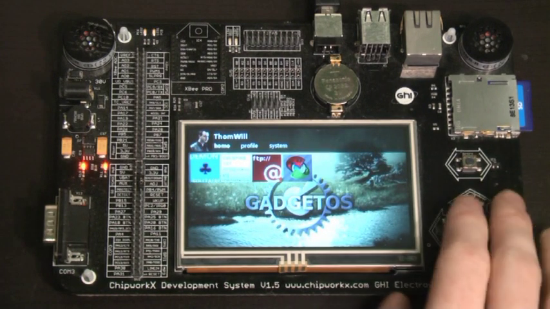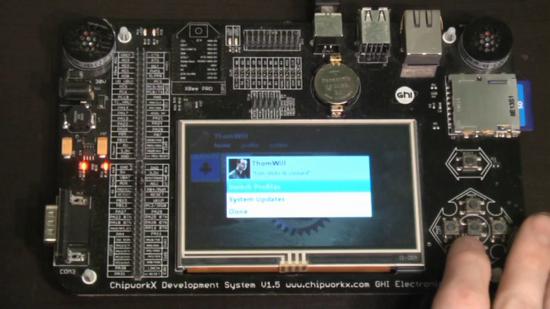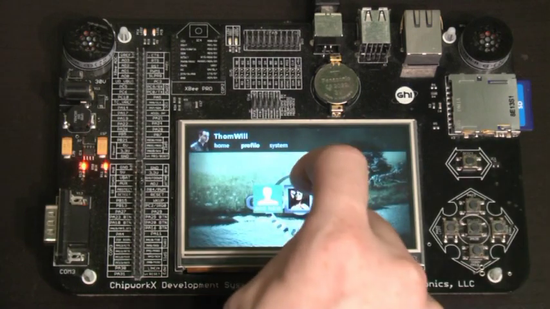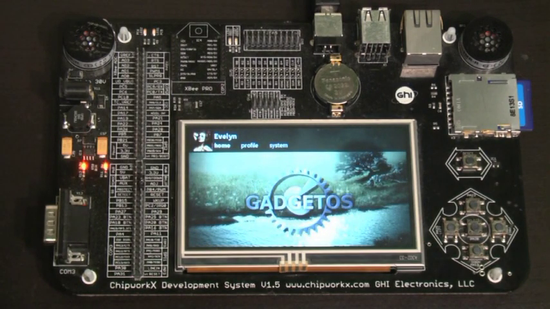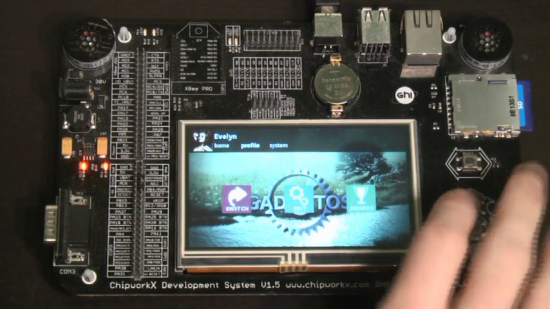Another nice thing is that we've added support for user profiles. So you and another user can both use the same device and keep your data separate. Really nice feature, I think.